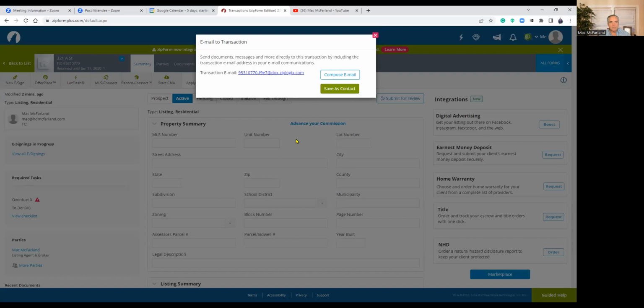So if somebody wanted to email that real quick, I know that's hard to do, trying to read it off the screen, but if you were to email that, it would come right into this file.